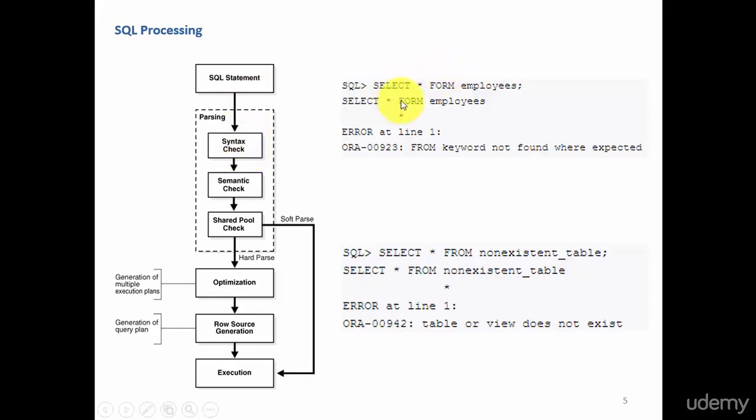For example, here you see we said select star employees, but we should have entered from. Whatever the grammar mistakes, it catches them. It says "from keyword not found where expected." So the first stage is syntax check.